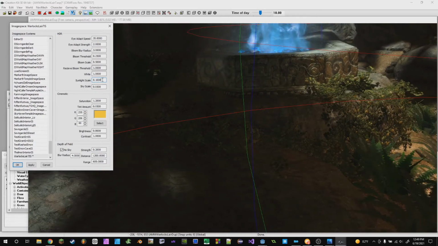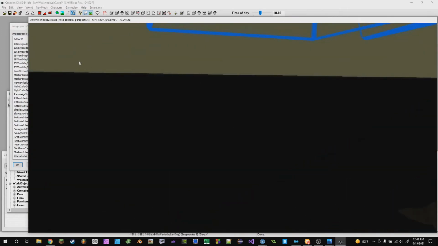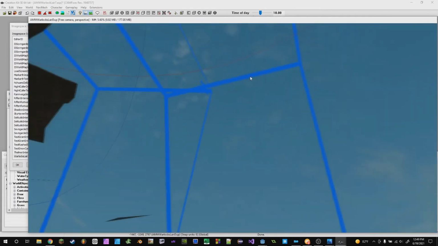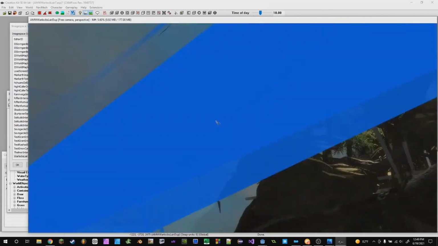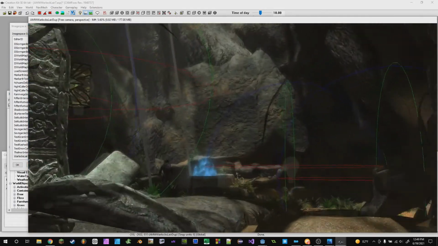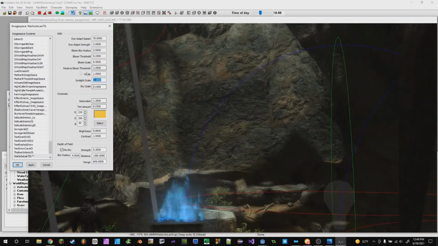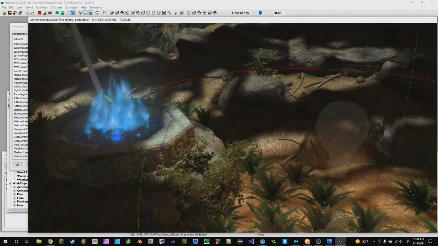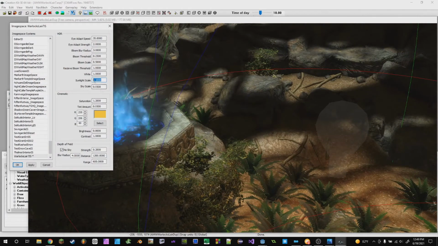Sunlight scale, in my experience, this hasn't really done anything for me. I'm not sure what it's for because it just doesn't seem to affect anything. I've tried messing with it like crazy. It just doesn't happen to do anything. Scioli, I know you're the image space guy. I don't know if you know what this does.